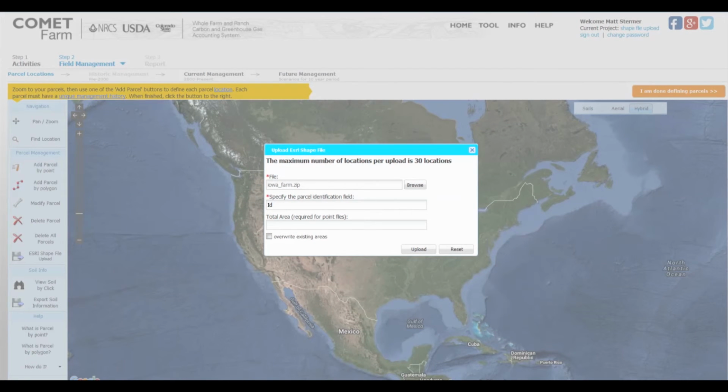If any of the fields, pastures, or parcels in your GIS file are identified as points and not polygons, then you will need to enter the total area of all of the points in the text box labeled Total Area required for point files. If you have a combination of polygons and points in the GIS file, only enter the total area of points in the file.